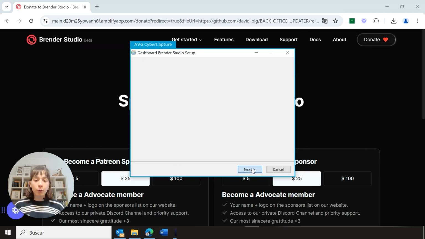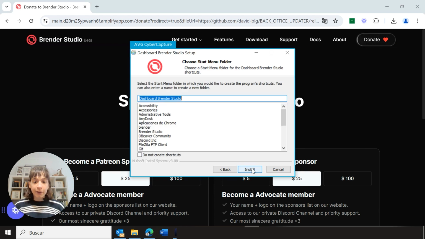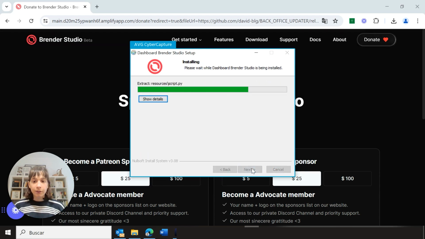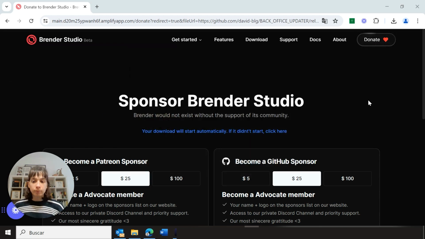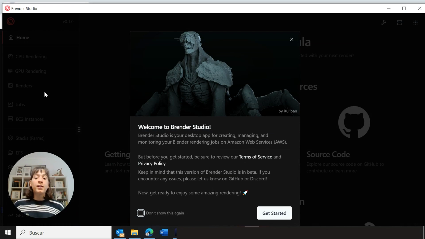Then you just have to follow the steps, clicking on Next to install it. Finally, you just need to click on Finish and Blender Studio will be installed.